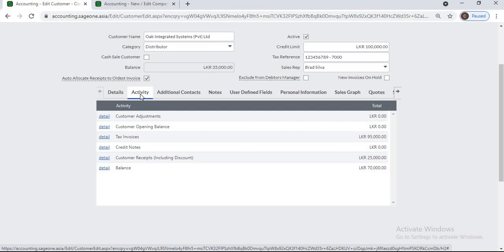Below is an example of an activity tab for a customer account that has transactions. You can view the transaction by clicking this detail button.